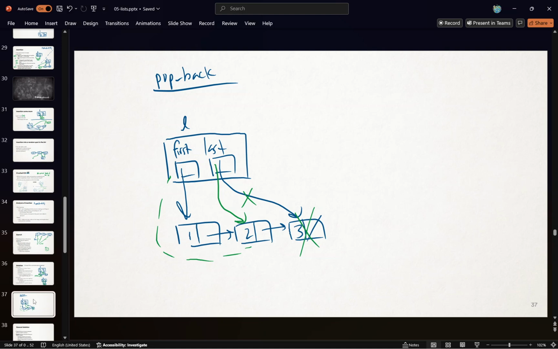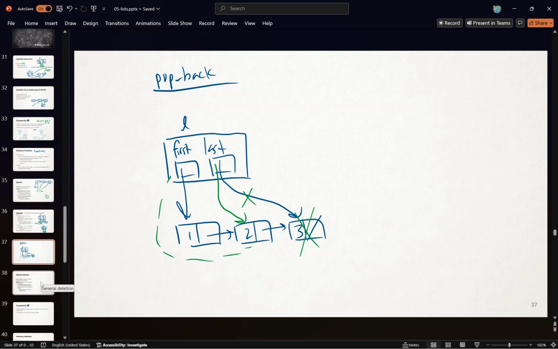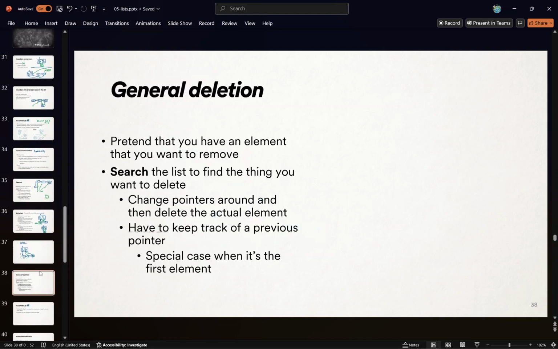Kind of see what needs to happen. It's just like last needs to change. And then again, you have the same problem. If first was last, you just deleted one node, you made last null, you better also make first null. Stuff like that needs to happen. Okay. So let's do a general deletion example now if we're ready for that. It's like we have a node, I want to get rid of it somewhere.